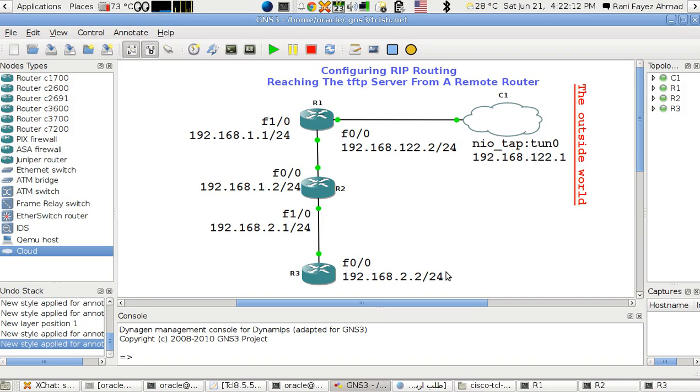Now, this lesson is going to talk about configuring a router to be able to reach the TFTP server, which is on the outside world, which is on the cloud here, which is on our machine, on our desktop, from a very far router, a remote router. R3 is very remote from the cloud, from my machine.